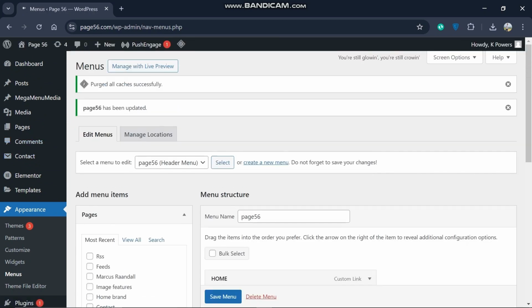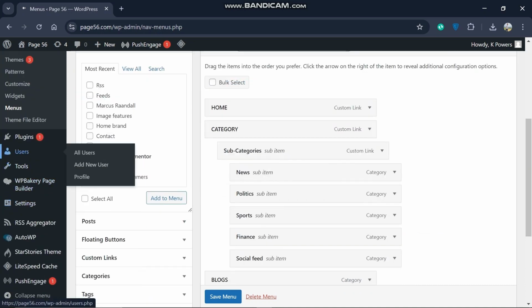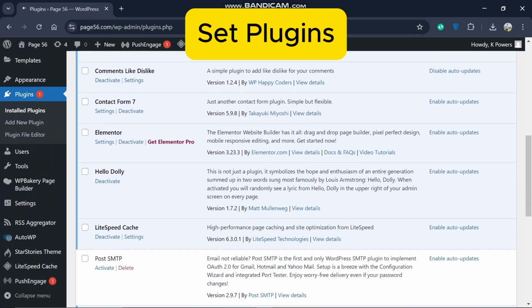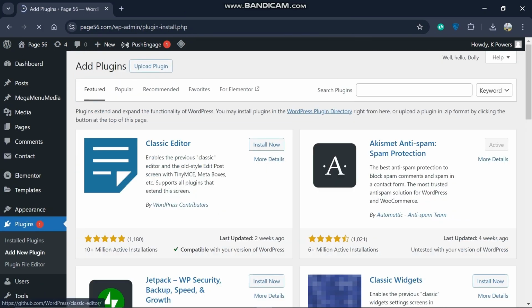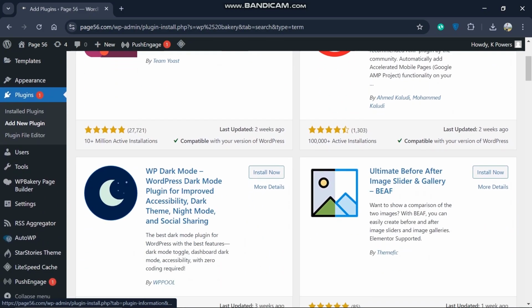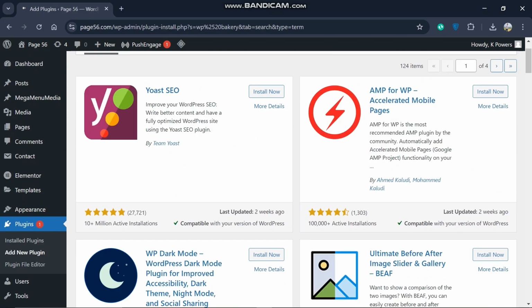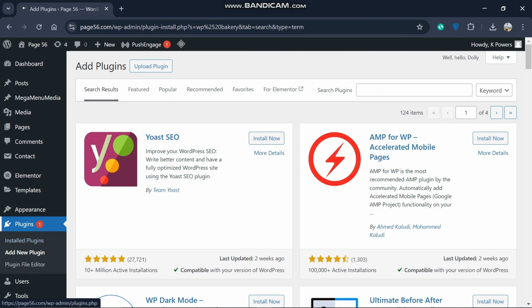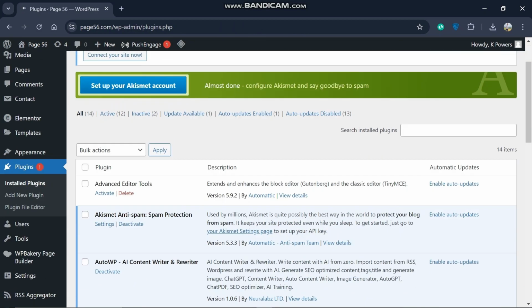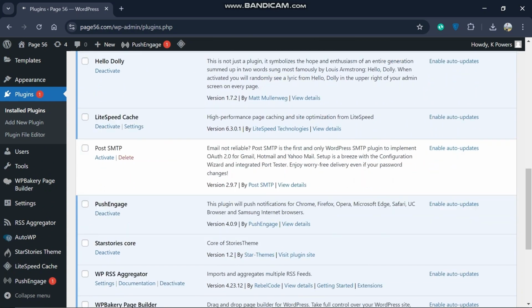Most hosting providers offer a one-click WordPress installation. Follow the prompts to install WordPress on your domain. Install WPBakery Page Builder. Log into your WordPress dashboard. Navigate to Plugins, Add New. Click Upload Plugin, select the WPBakery plugin file, and click Install Now. After installation, click Activate to start using WPBakery.